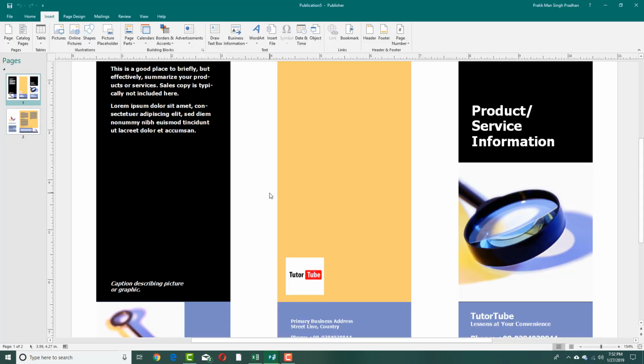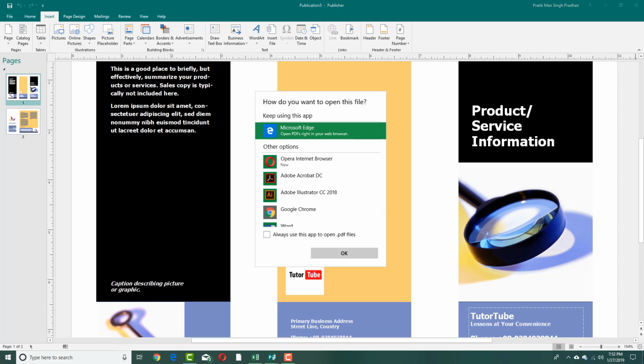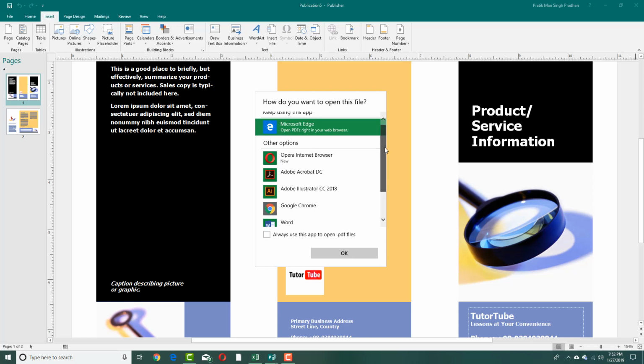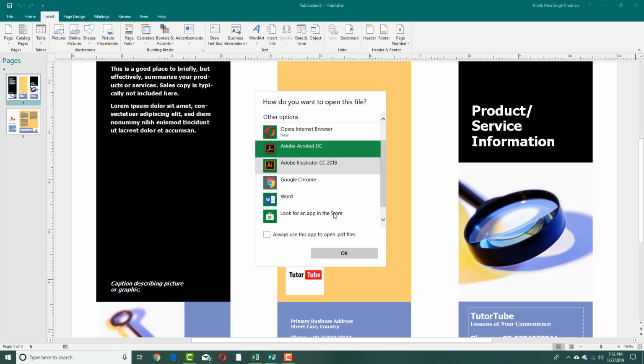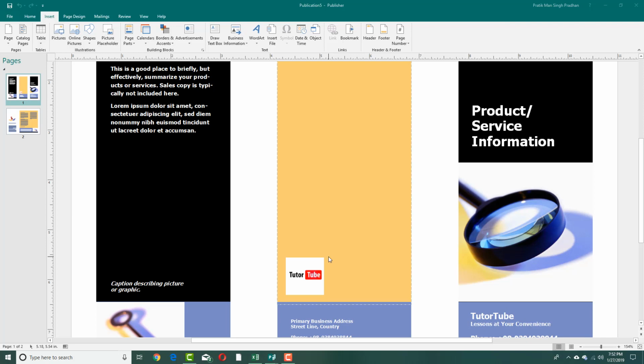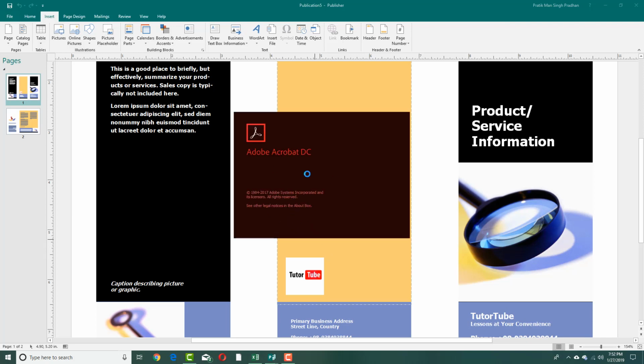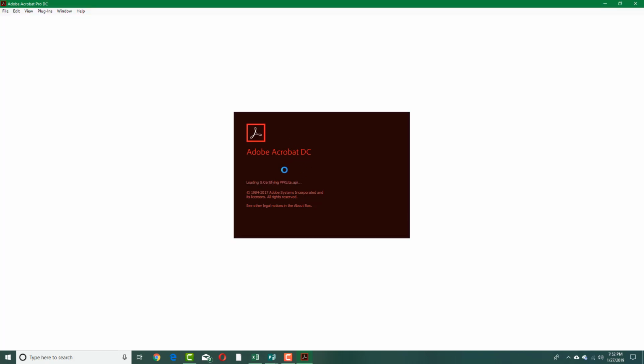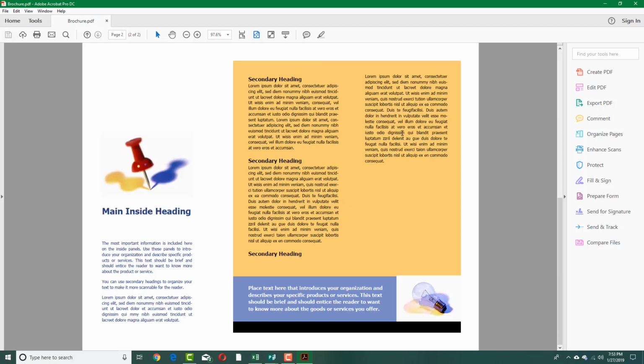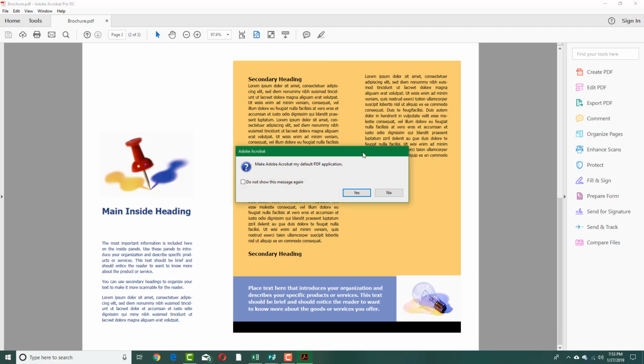So it's publishing. And now you can see that it is being saved in a PDF format, and it is asking me how I want to open the file. I'm just going to say Adobe Acrobat, which is the default choice that I have. If you do not have a PDF viewer, you can download Acrobat Reader from Adobe's website itself as well. So over here you can see that the PDF is being opened, and it is in an Adobe Acrobat format, and this is non-editable right here. So the brochure is here and is ready to be sent for print.